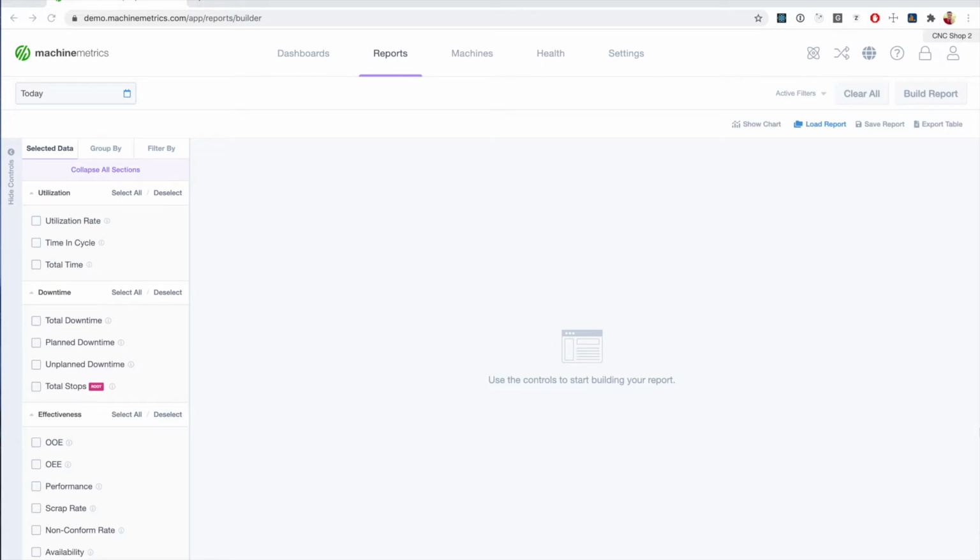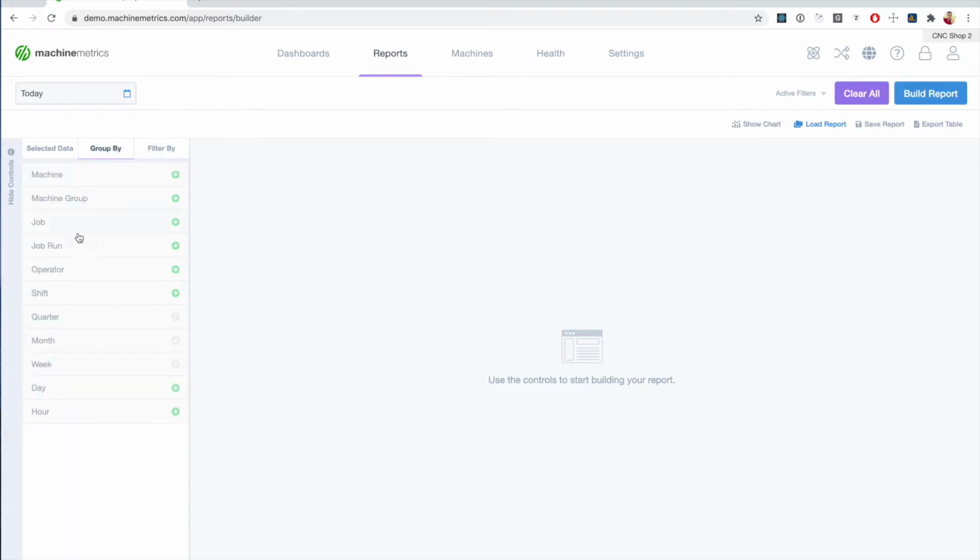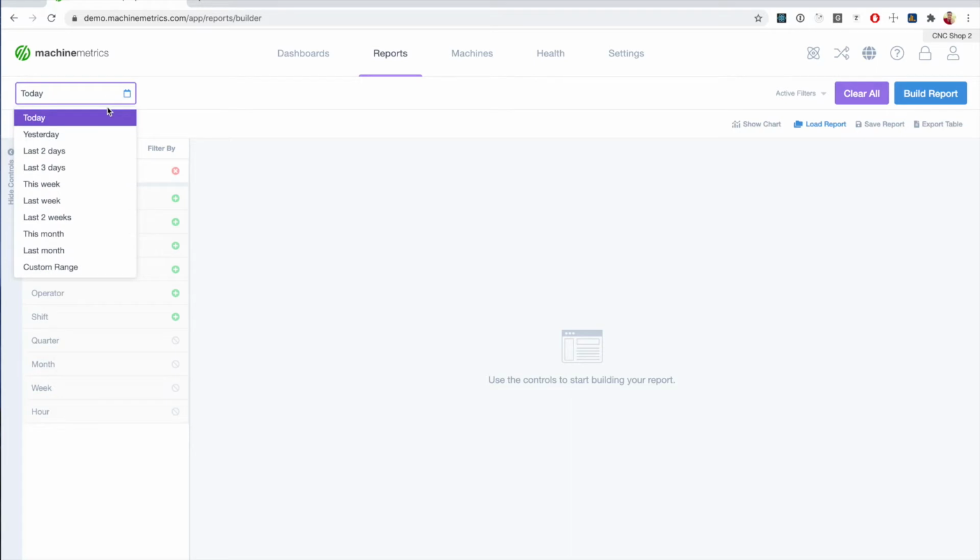Today I'm going to show you how to view charts in the Report Builder and how to customize them to your own needs. So I'm here in the Report Builder under Reports, Production Report Builder. To create a chart, our first step will be to build a report with the data that we want in our chart. So here I'll choose to graph utilization rate for each day of this month.